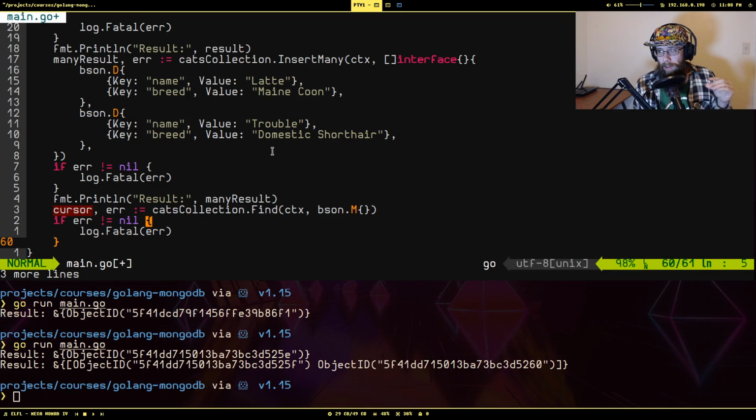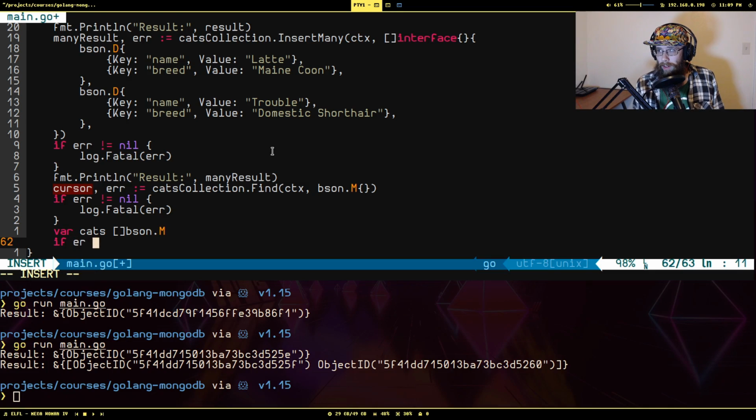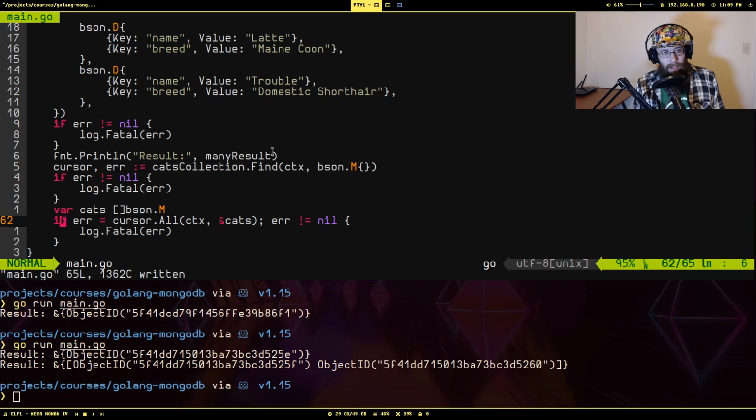there are two different ways we can interact with a cursor like this when we have multiple results. I'm going to show you that in two different ways. The first one is if you just want to grab everything all in one go, if your data set's not very big. So we're going to define a variable to dump it all into. I'm just going to call it cats. And it's a slice of bson.M. And we're going to do if error equals cursor.All, context, and then a pointer to our slice variable that we made. If error is not nil, we're going to do log.Fatal. What that's saying is, take this cursor, iterate through the entire result set, and unmarshal all of that into our variable here.